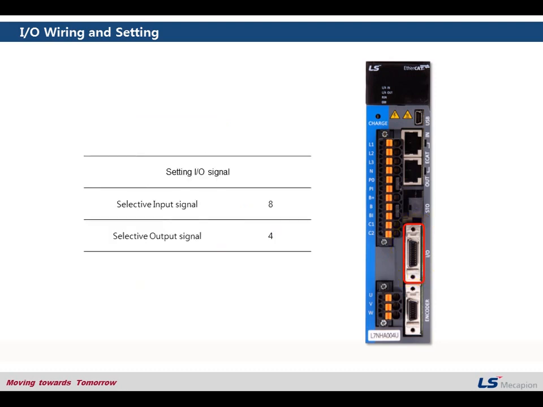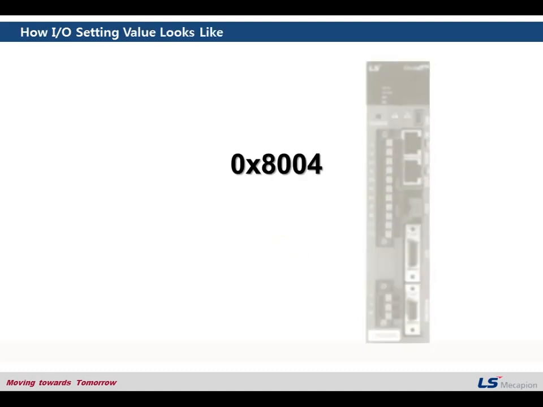In case of input signal, you can select 8 functions out of 15 functions. Regarding output signal, you can select 4 functions out of 11 functions. This is how the I/O setting value looks like. This kind of sign would be familiar for some customers, but not familiar for the other customers. So I would like to explain this first.